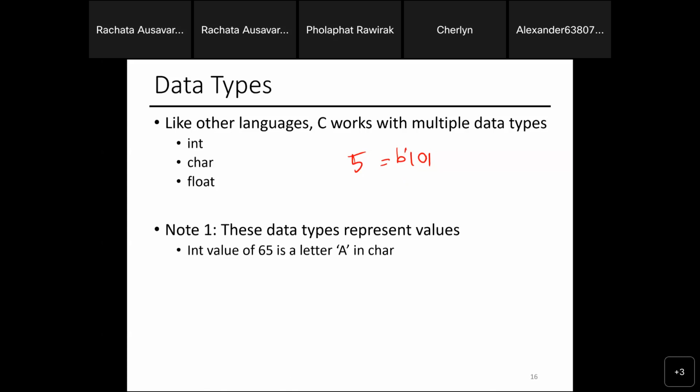So I can say int A equals 5, and if I want to print it out in binary format, it would print out 101. If I want to print 5 in hexadecimal format, it would print 5. So it's the same value. It doesn't mean that they have to be stored in a particular format. With a value of 65, for example, if you convert that to a character, the ASCII table will print out the letter A, because again, the letter A has the value 65.